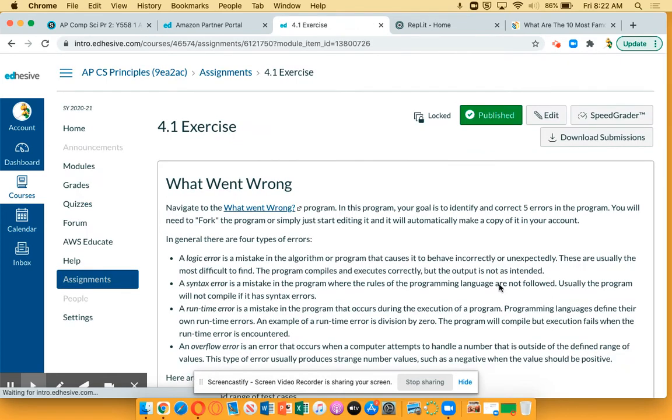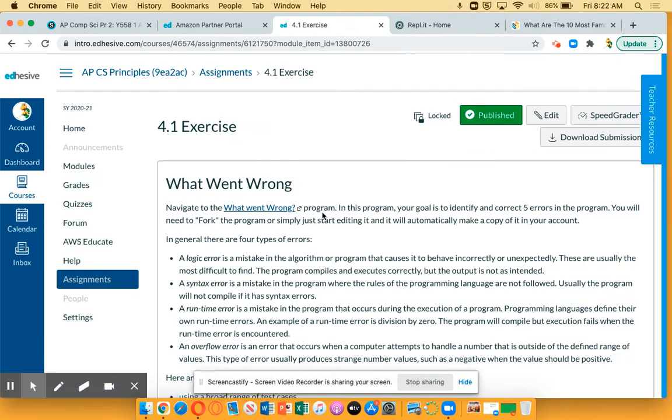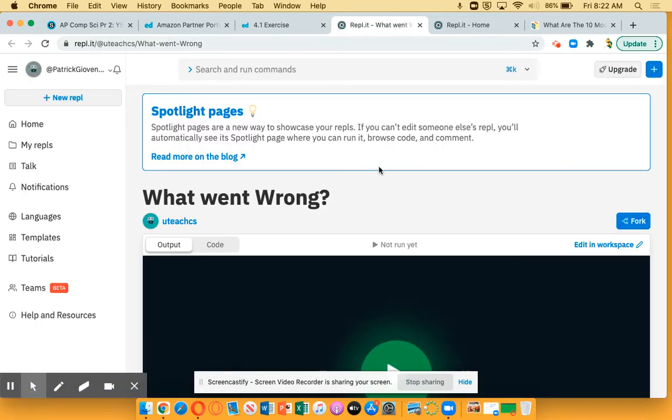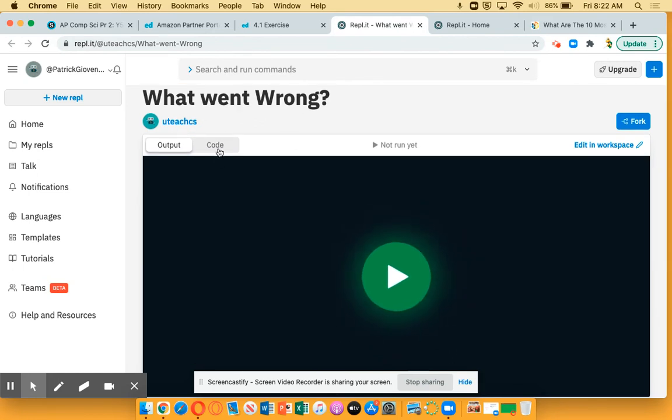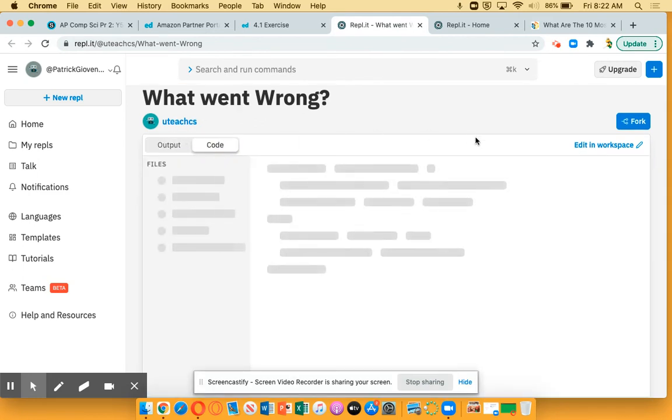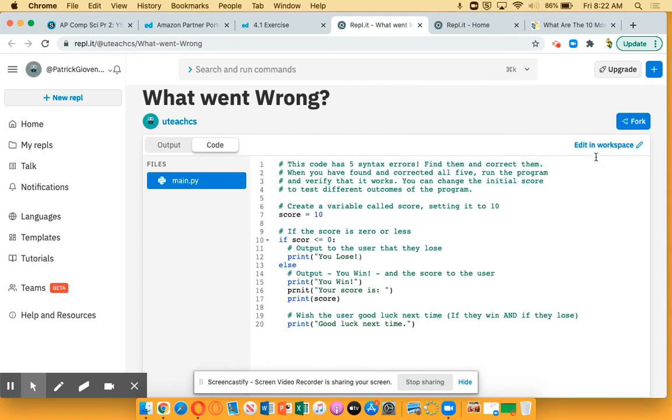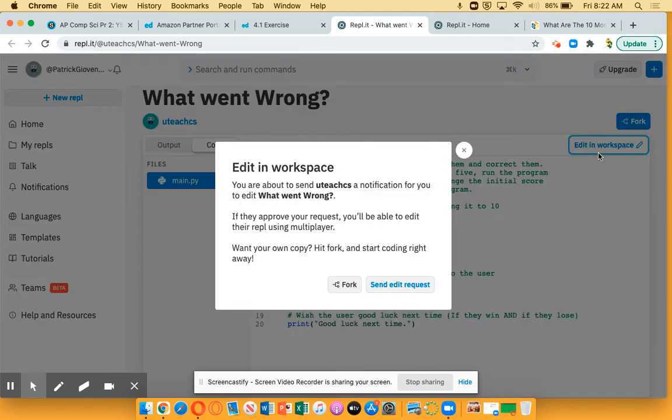All right, now we're going to get to the actual what went wrong activity here. So when you go to this program, there are some spotlight pages here. You can ignore that. And then we can click on code here. And then we're probably going to have to edit this is probably what we'll have to do.